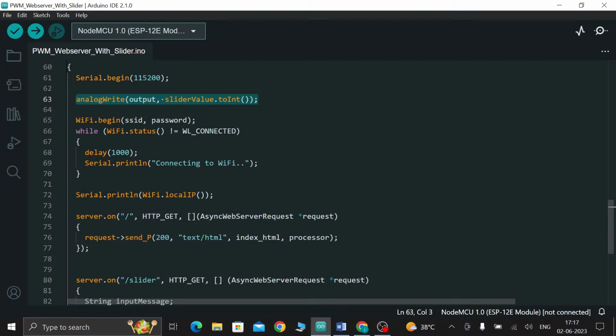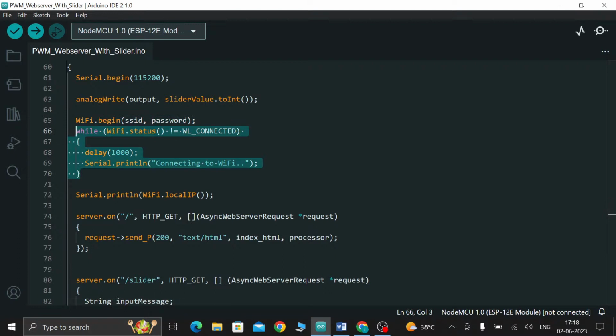And then as usual WiFi.begin of SSID and password. So this line connects the ESP8266 module to the Wi-Fi network. So it uses the WiFi.begin function to initiate the Wi-Fi connection using the provided SSID, which is your network name, and password. And then as usual, a while loop for Wi-Fi checking. This while loop continuously checks the Wi-Fi status using the WiFi.status function. And the program waits for a successful connection before proceeding, right?